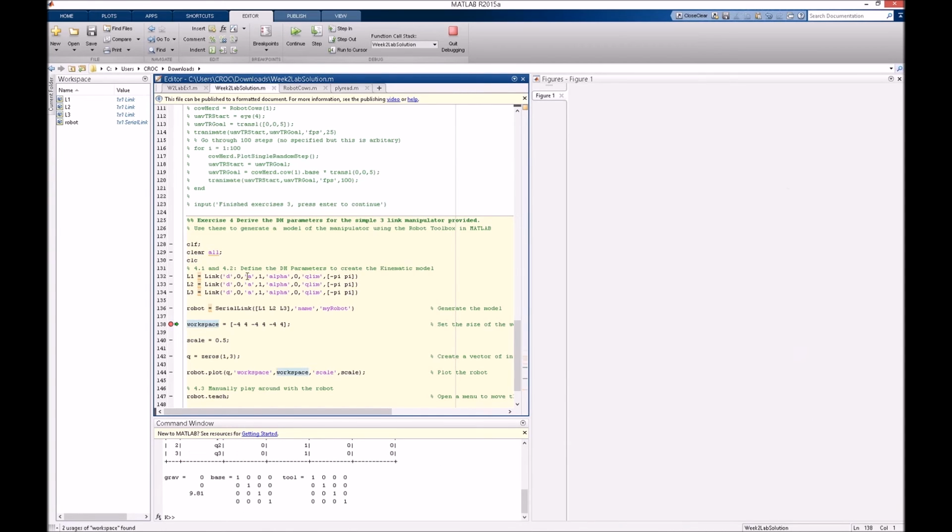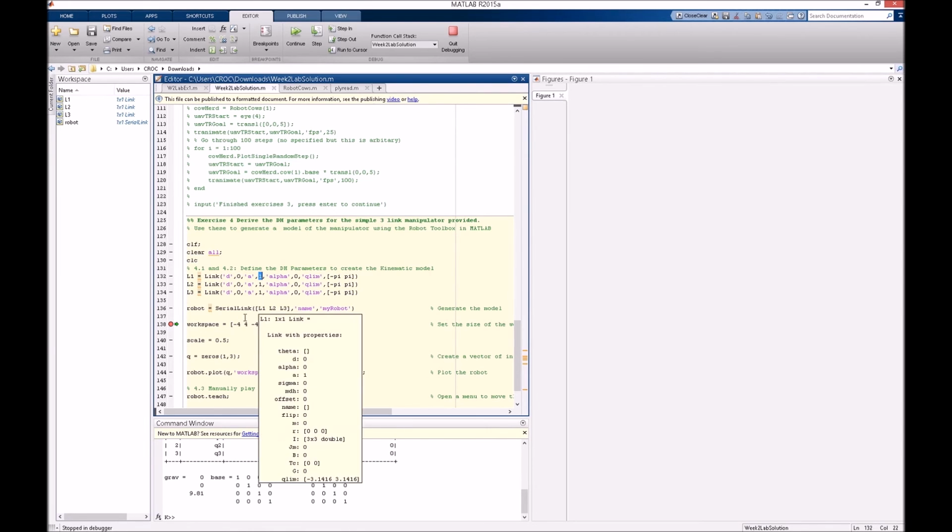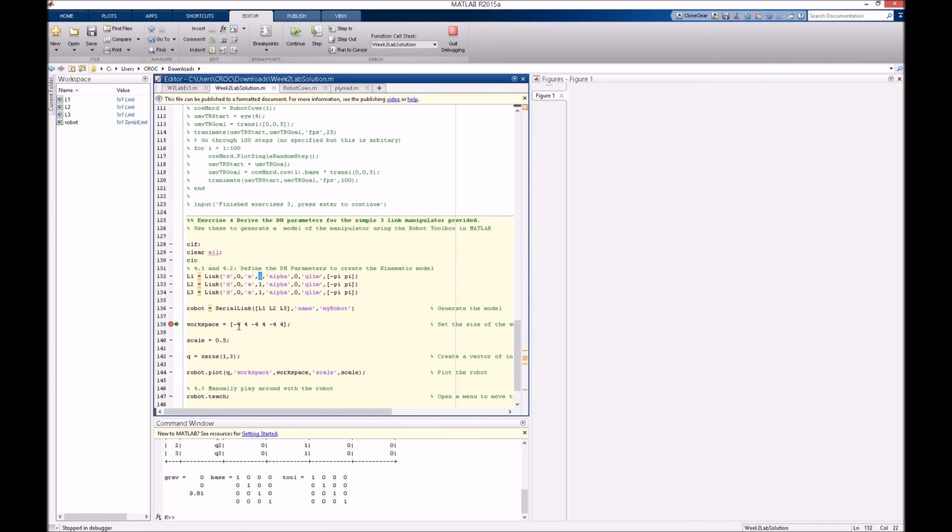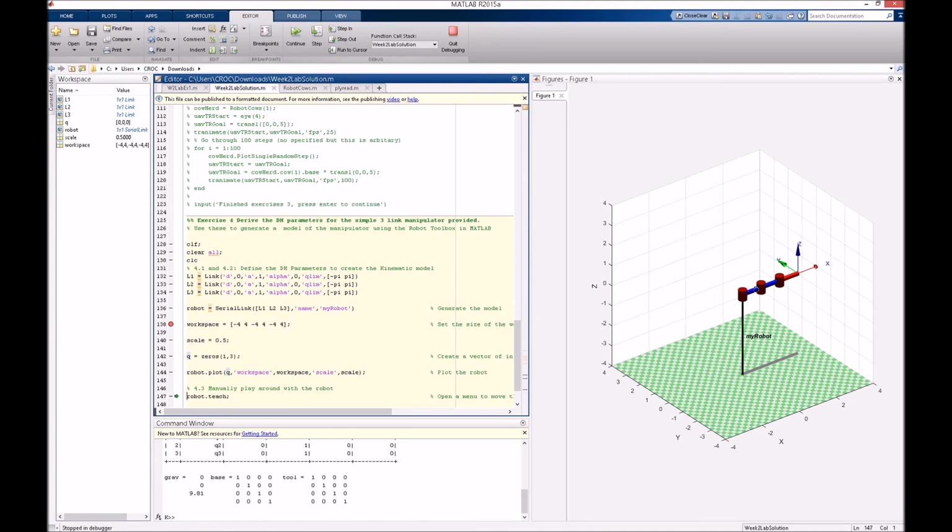As you can see, d is 0, alpha is 0, and there's no offset, so it defaults to 0. The Q limits are chosen to be plus or minus 180, although perhaps you could think about possible self-collisions that could happen because of those joint limits. But the only parameter we actually need to have a value for is a. So we've created the robot, got the workspace being plus or minus 4 meters, set the joint values to 0 radians, and now we're plotting it.